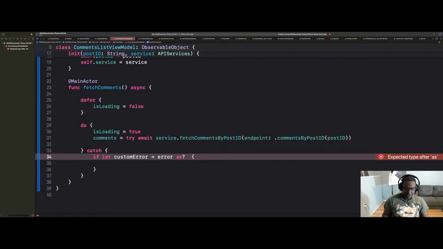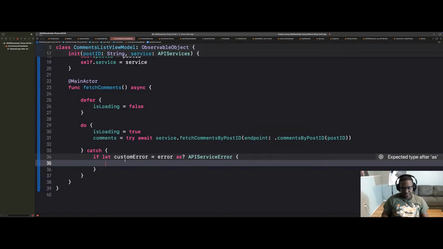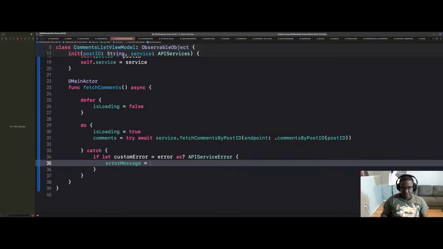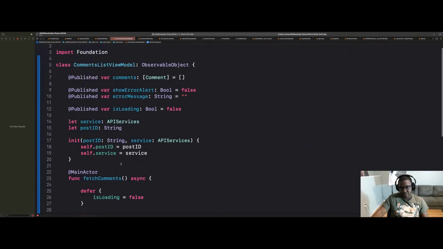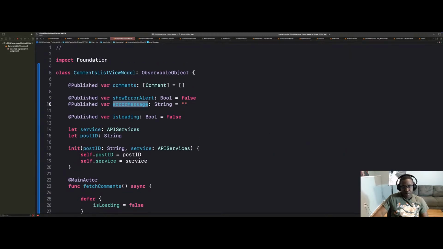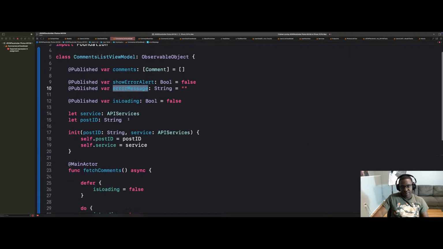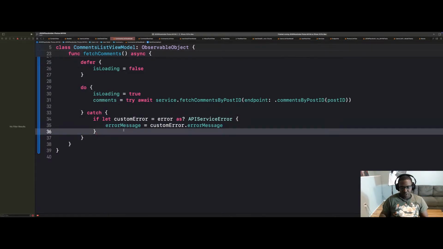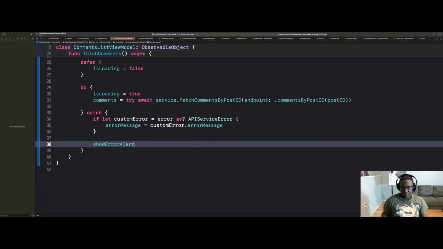So I can use my type of custom error alert error messages. So I'll say API error. And then for here, I'll say error message. And then I'll set this. So this is the error message. This error message is the error message property that we just added to our view model. So I'll say error message equal custom error. And if this is too fast, I definitely recommend you check out the other streams. I took more time going through it right in those. So yeah, so show error alert, and then we'll just toggle it like we did before.